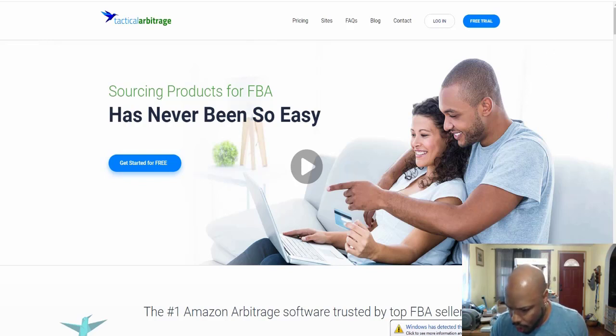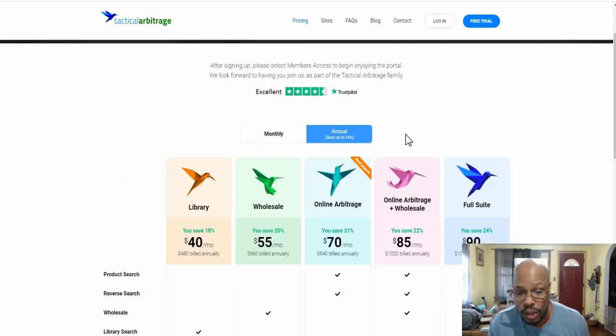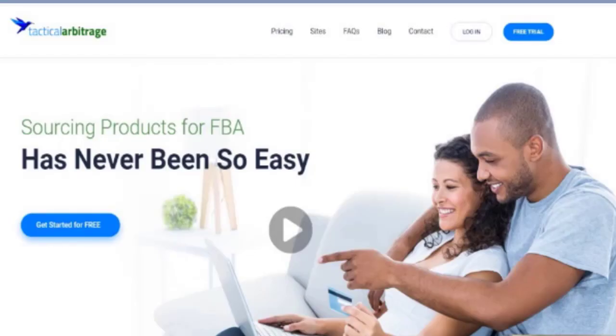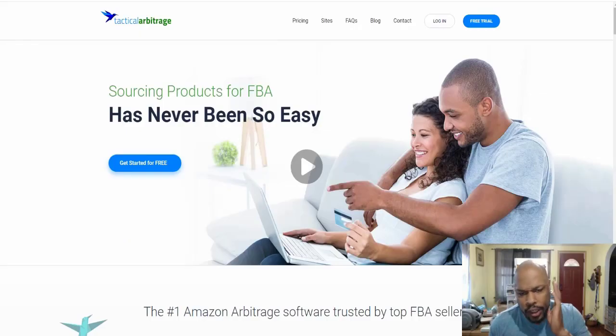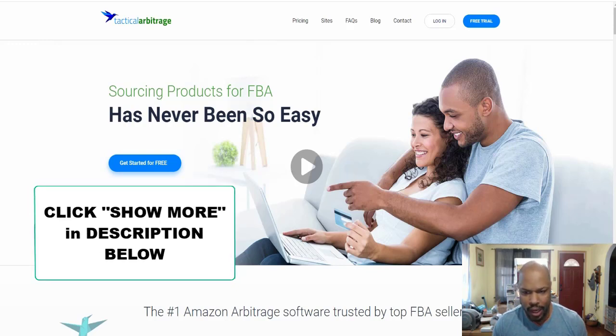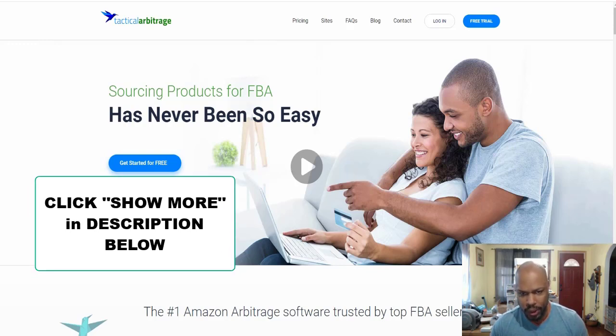So here we are at Tactical Arbitrage on my slow computer. Yes, I still don't have the new computer working, and so we're going to get started, but a little bit of housekeeping. I forgot to mention in the intro, we have a full series on Tactical Arbitrage. So, if you want to know how to do everything in there, soup to nuts for the beginner.